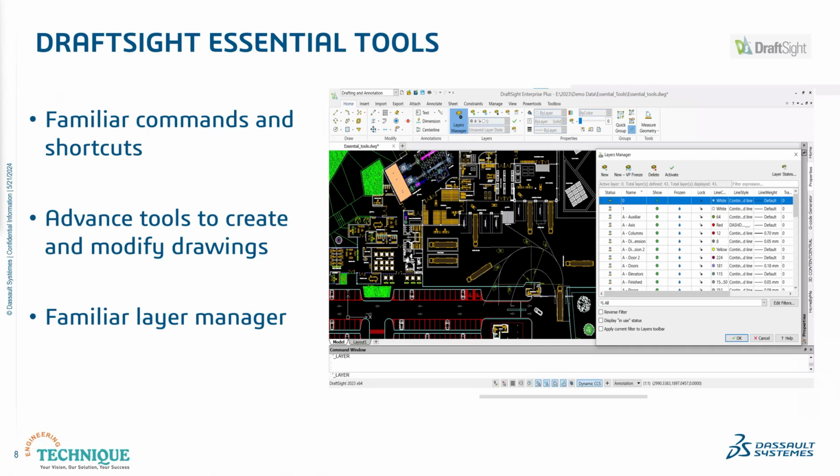Now, let's summarize what we have checked previously. DraftSight offers a user-friendly experience with familiar commands and shortcuts, empowering users to effectively create and modify drawings. Additionally, the software provides advanced tools for more intricate design tasks. The inclusion of familiar layer and layer management further enhances the ease of use and organization of drawings.